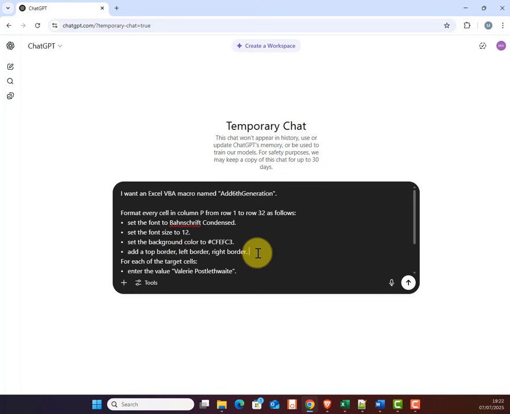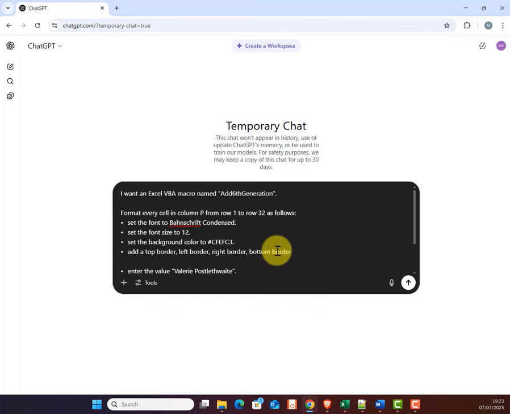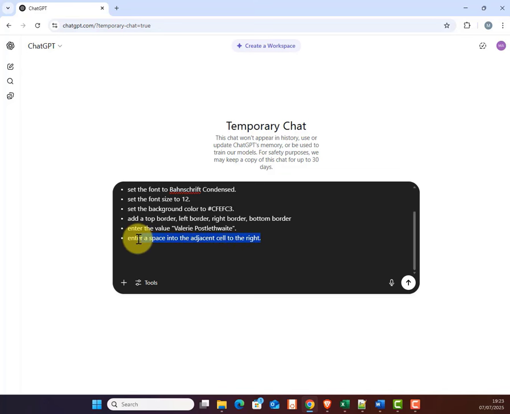And now what changes is the border. So I add top border, left border, right border, and I deliberately didn't add a bottom border because the belonging date cell is below. But in this case, it's not. So I am going to include a bottom border. Then what else did I do? I entered the value, Valerie Postlethwaite. So I'll just take out that piece and say, yeah, that I still want that. What did I do last? Enter a space into the adjacent cell to the right. But I'm going to have the date in the adjacent cell to the right, so I definitely don't need that.